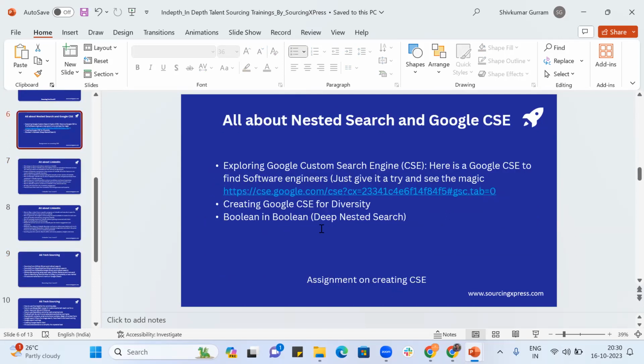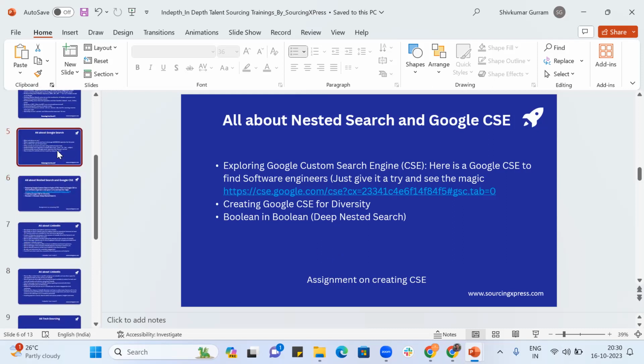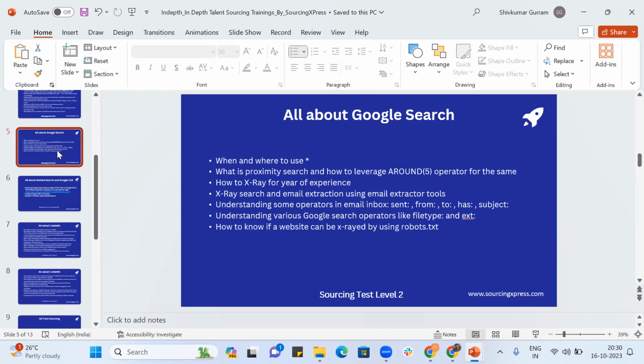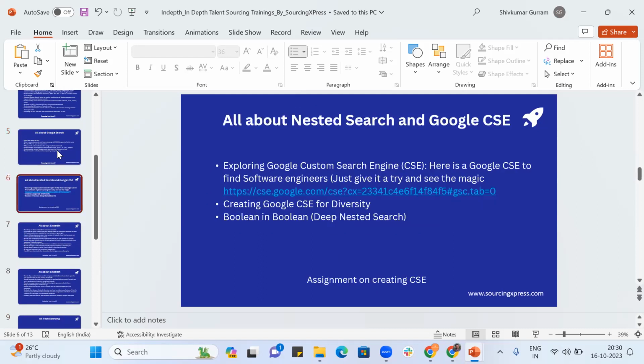So creating Google CSC, Boolean, deep nested search assignments, everything we are done with for Google for now. So nothing is pending here. All about Google search, everything is done.